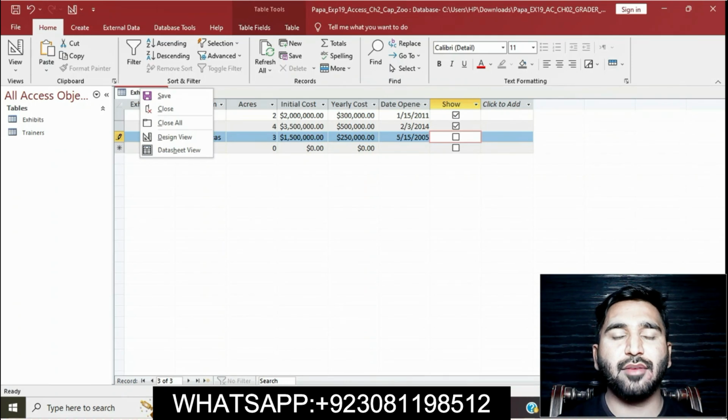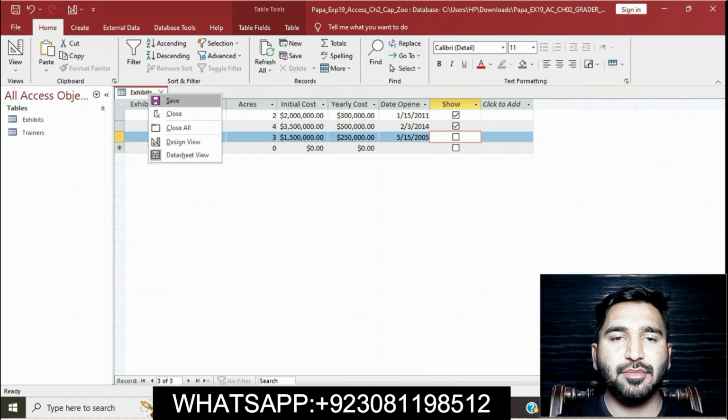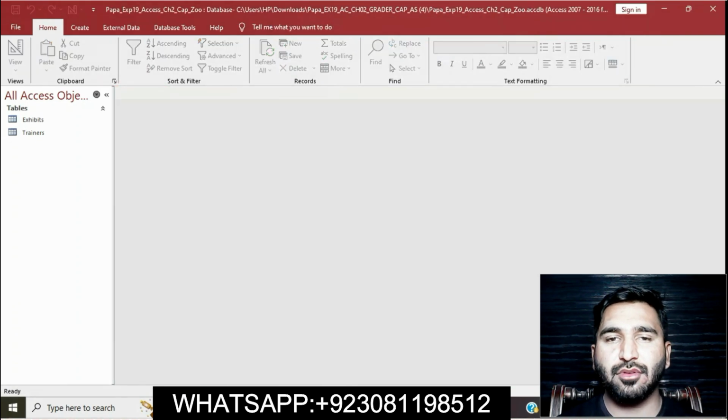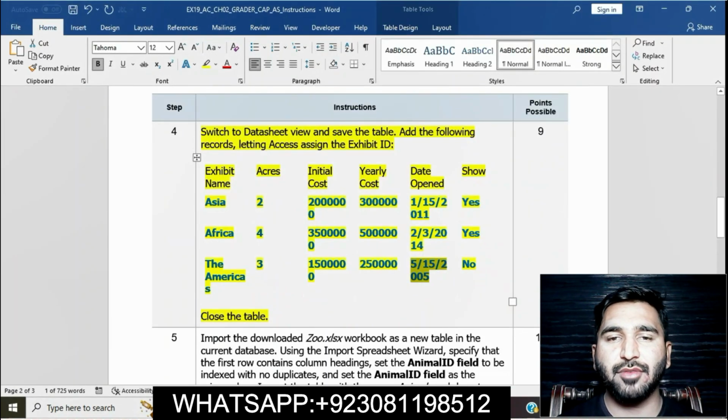You can see I have added all the records in Datasheet view, with exhibit name, acres, initial cost, yearly cost, and date opened. I have added all these records in this table. Then close the table. Okay, this is good. Now moving on, the next question is question number 5. I have done 4 questions of this assignment so far.